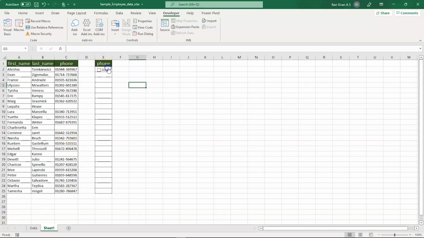Now you can even copy this to all the cells. Just select and drag, and there you go. Now you can go ahead and check all the employees whose phone numbers you have received, and you can eliminate the ones who did not provide you with the phone numbers. That's how you can do it.